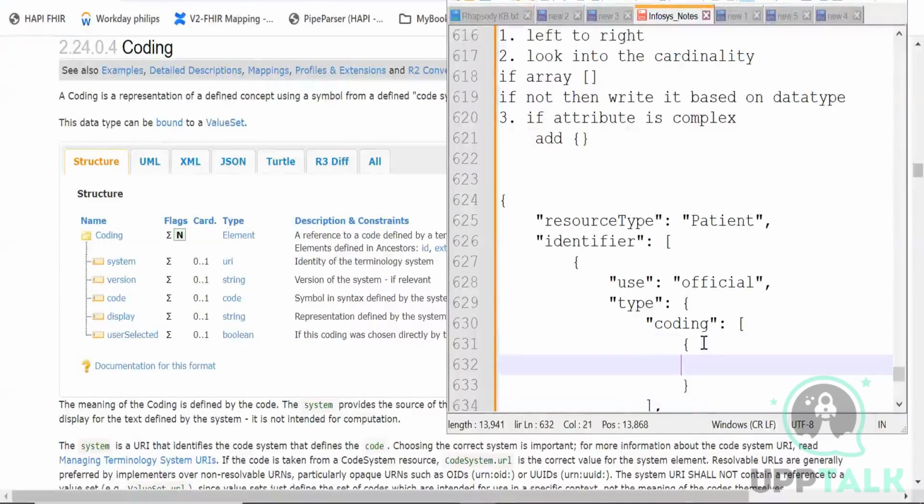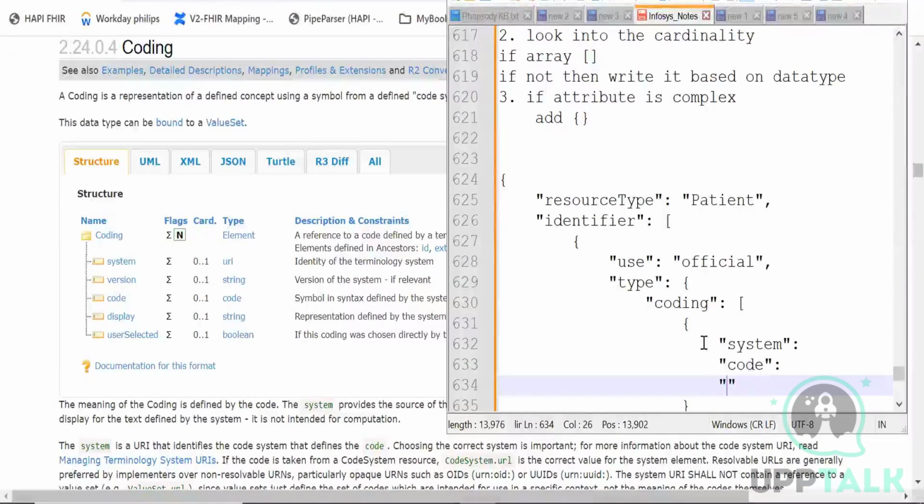So I have added a flower bracket here. So I can opt now. Very important part. You need to understand one more concept. Wherever you will find a data type which is codable concept, I have already told you there is a code which is defined within FHIR, and you need to adhere to that code, extend code from a value set. That is what you need to do.